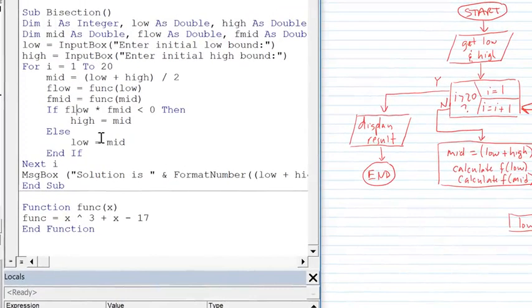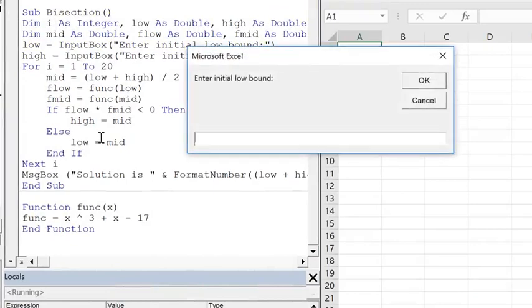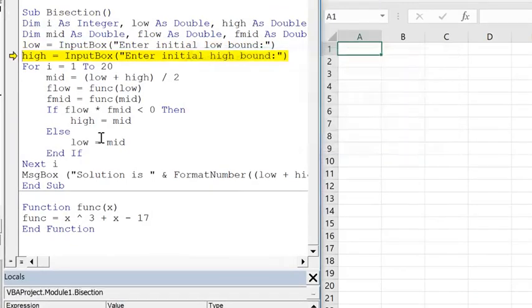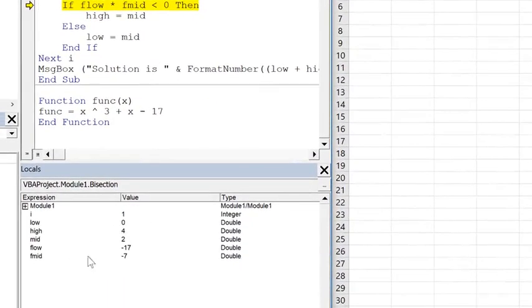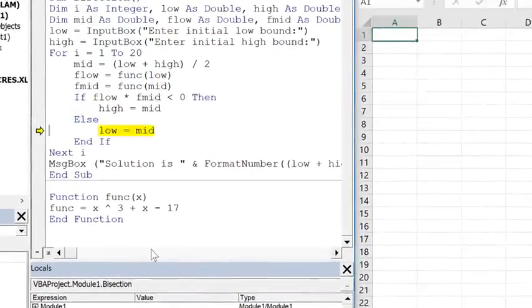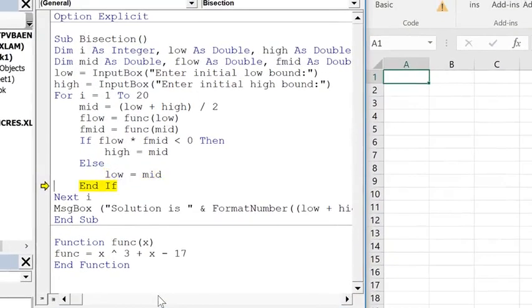So let's go ahead and run through this using F8. Enter initial low, I'm going to do 0. Enter high, 4. And then we go into our loop. Mid, we calculate the mid. We calculate f low by using this function. We calculate f mid by using our function. If f low times f mid is less than 0, so in this case, f low is -17, f mid is -7, so we should skip this and go into the else statement.